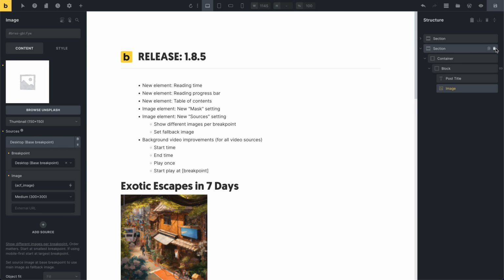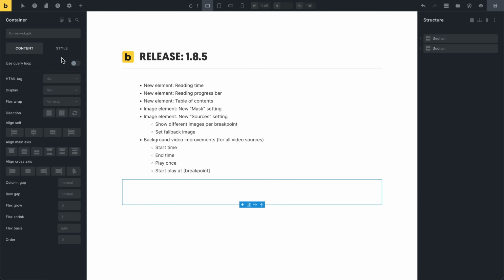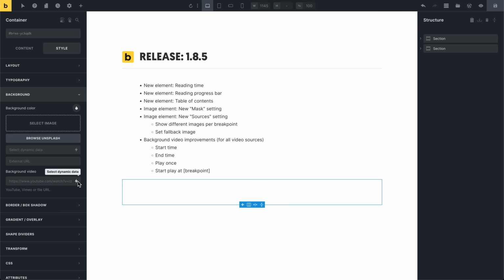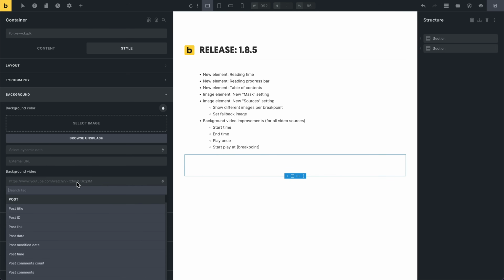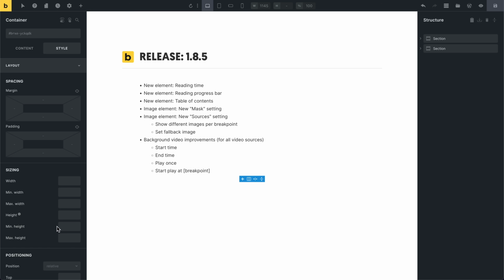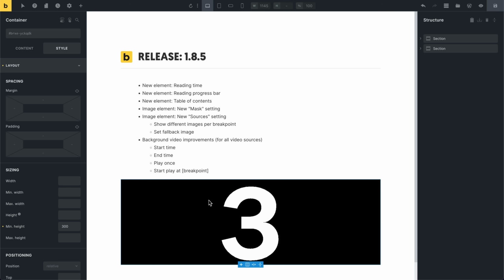I'm going to delete my section here, put in a new one, and select a background video that I also already prepared. So I go to background. I got it here in my dynamic data in ACF as well under link. So this is just a URL of a locally hosted video, but it's also going to work with all of the other video sources such as YouTube and Vimeo. So let's just select this, and because it doesn't have any content, I'm just going to give it a min height of 300. And you can now see my background video playing.